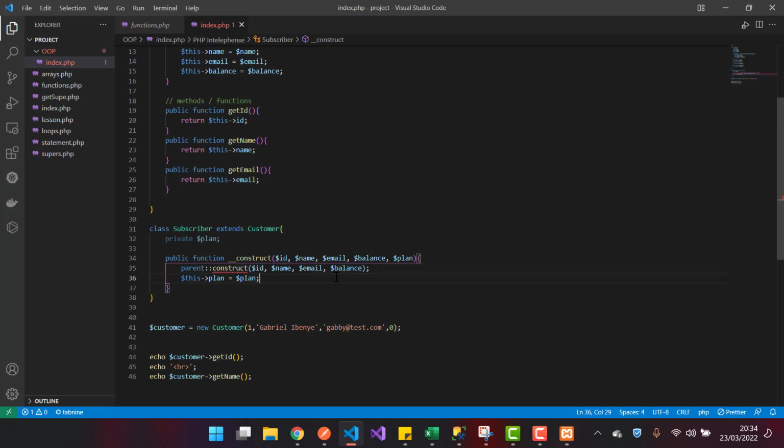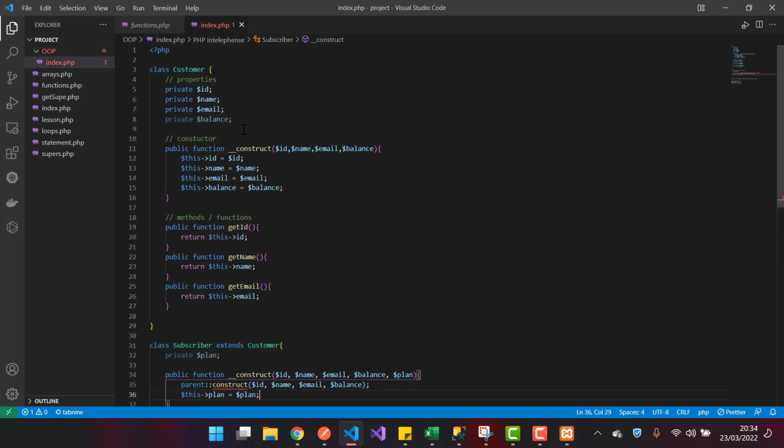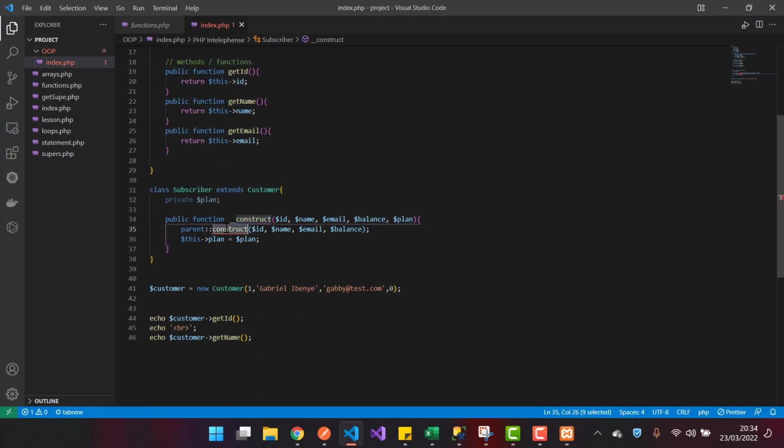Okay, so we say here plans. It says here undefined method constructing parent. Okay, it's not construct, it's underscore construct, underscore construct. Let's write that here, underscore. Alright, there we go. So it will work now.